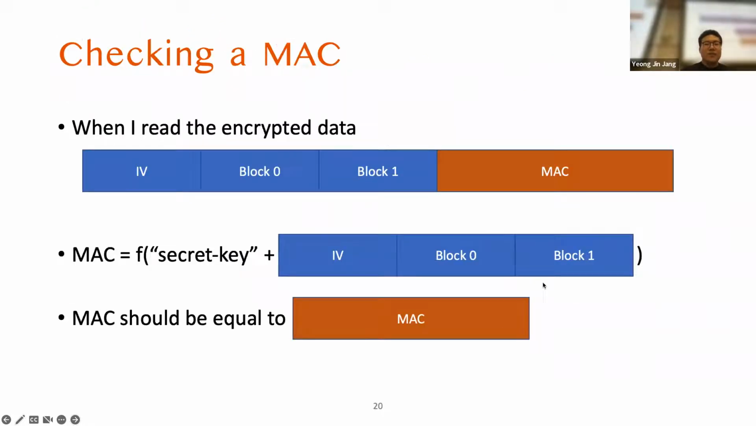When the time comes to read the data, we have this kind of data. We know that the message authentication code will always be 32 bytes, so we cut off the last 32 bytes and run the message authentication code function again. Then we compare whether the result is the same as the stored one. Otherwise, we reject the data because it has been modified. Let me show why and how this can detect data modification.